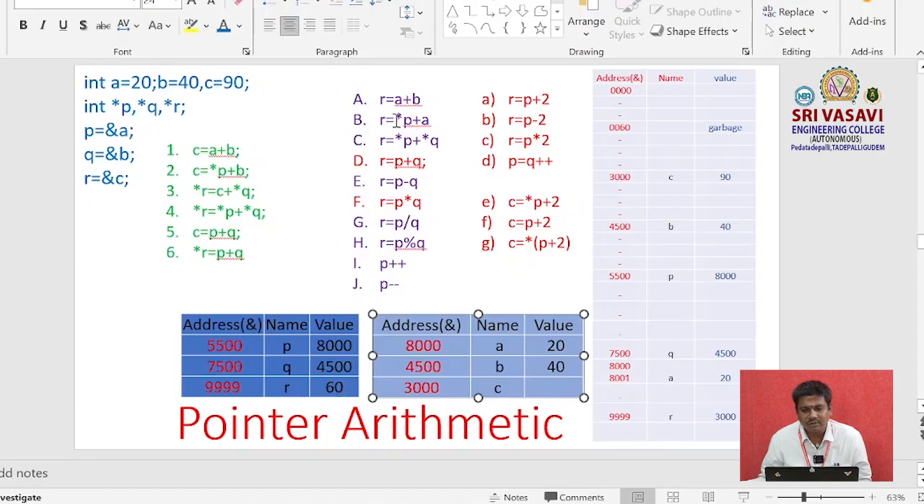Now R equal to star P plus A. What is star P? 20. And A is 20 again. Star P is indirect way of getting A, 20. And A is 20. 20 plus 20, 40. 40 is stored in R. R is referring to 40th address location. In that 40th address location, there will be some garbage value.